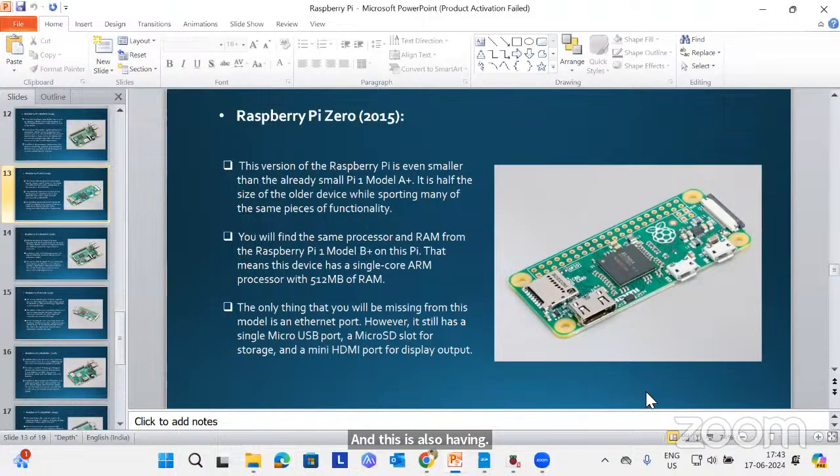What are the comparisons we have seen from 2012? Raspberry Pi model A, Raspberry Pi model B, Raspberry Pi model B plus, Raspberry Pi model A plus, Raspberry Pi Zero. Clear?